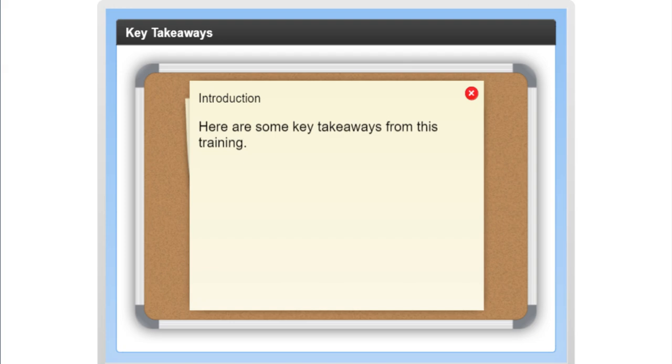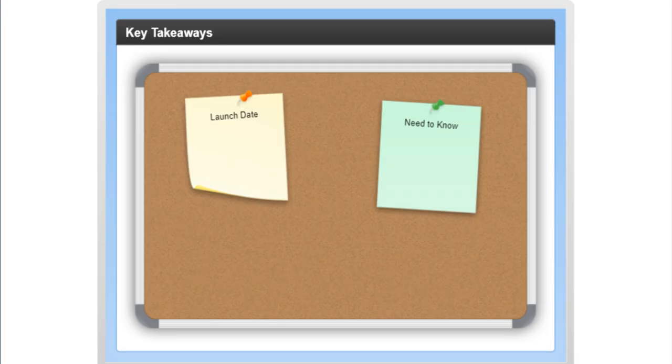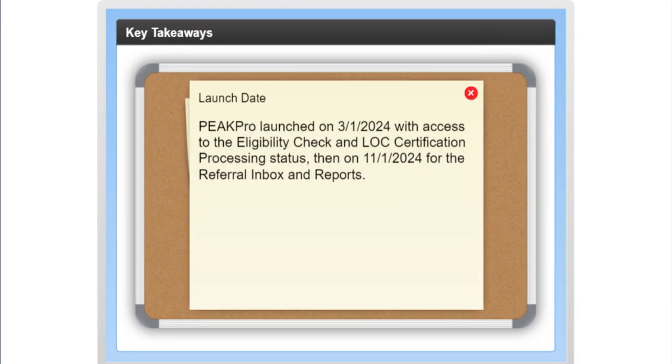Here are some key takeaways from this training. PEAKPro launched on 3/1/2024 with access to the eligibility check and LOC certification processing status. Then on 11/1/2024, the referral inbox and reports will launch.